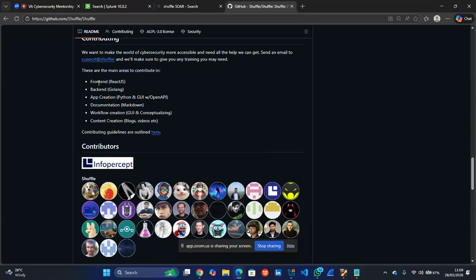If you know a little bit about React JS, which is for front end, back end, which is Golang, the programming language like Google, I think. Then Apple API, and so on. Documentation. You can even just contribute with documentation, markdown, workflow creation, UI, content creation, blogs, videos. You can contribute in a lot of ways actually.